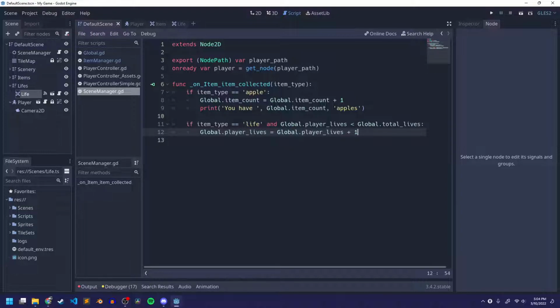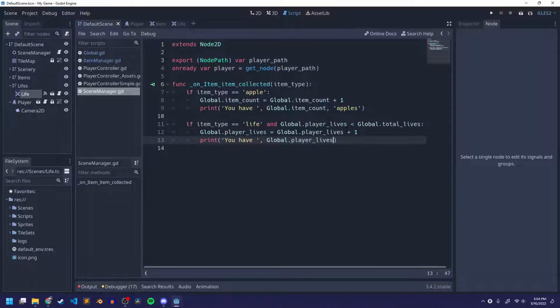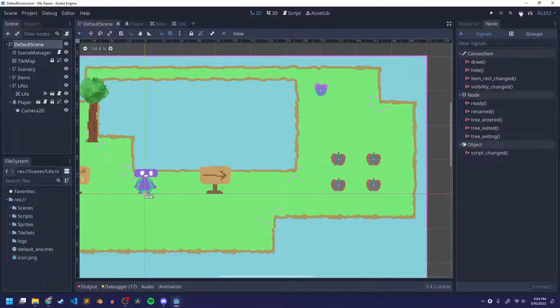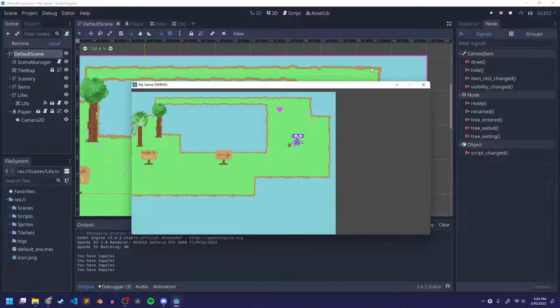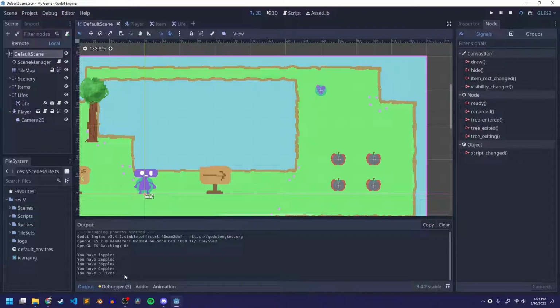We're going to print again, since we don't have any UI, global.player_lives. And let's give our player 1 less life so we can actually see this work. So I'll give the player 2 lives to start. And I think that's everything. So let's give it a try. So there's my apples and there's my life. And yeah, you have 3 lives. So that all added up.